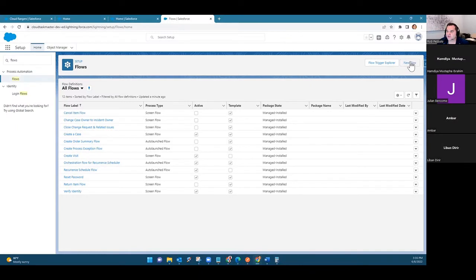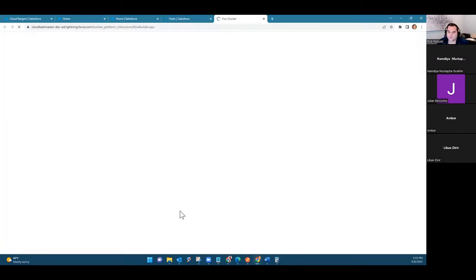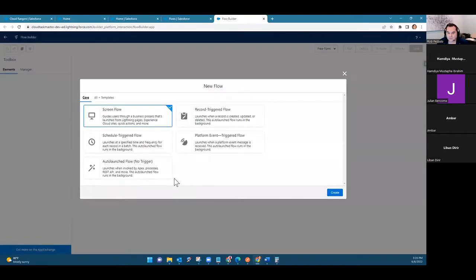We'll take a look. So if we do a new flow on the top right, these are all the different types. So we went through screen flow and record triggered. And then there's also auto launched, which can be called from anything else like Apex, REST API. And there's also schedule triggered.